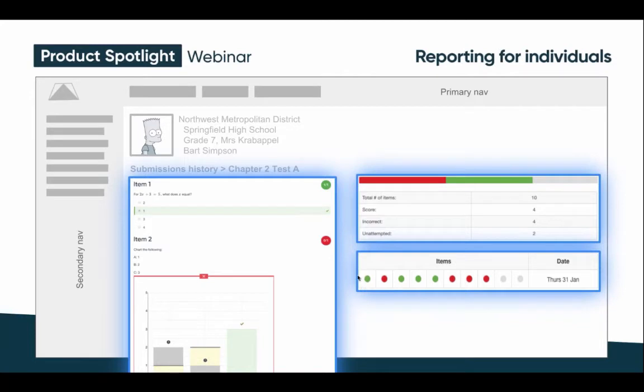Our traffic light reporting here is just showing an overview of all the items in the test and the ones that Bart got right and wrong. And you can see there are 2 here at the end that he didn't attempt. So it's just a really simple dashboard that we can show Bart to help him understand his results on an individual test.